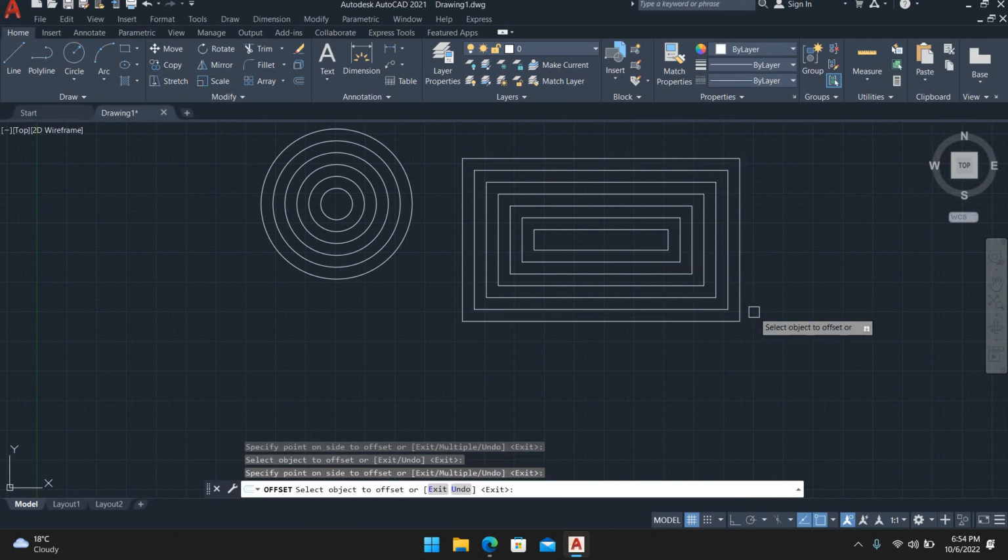Yeah, this is how you make concentric rectangles and circles using the offset tool.